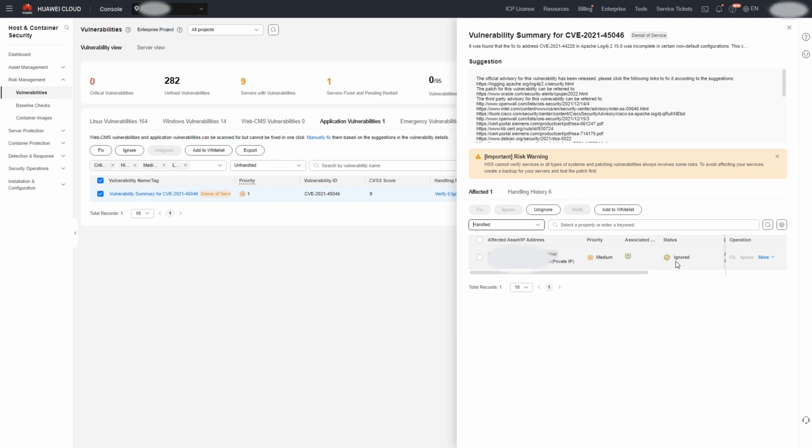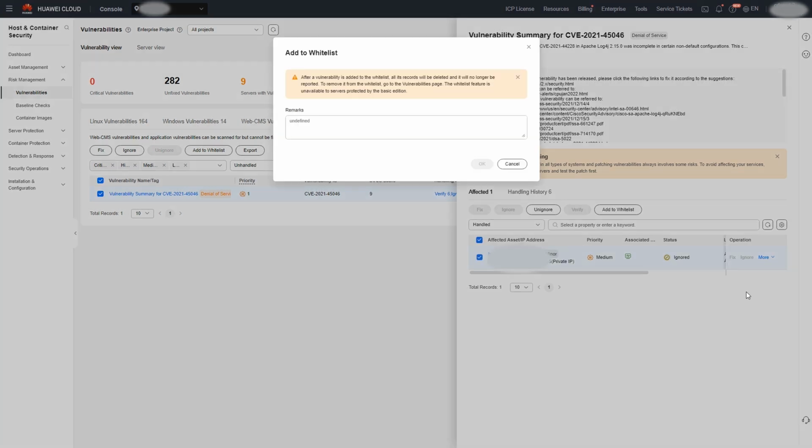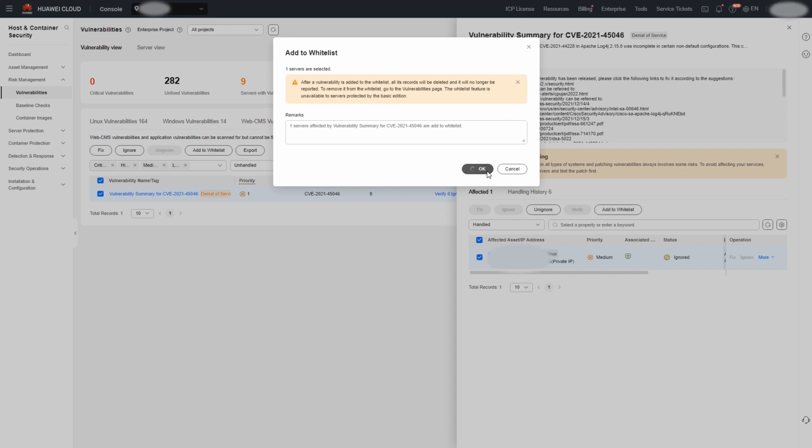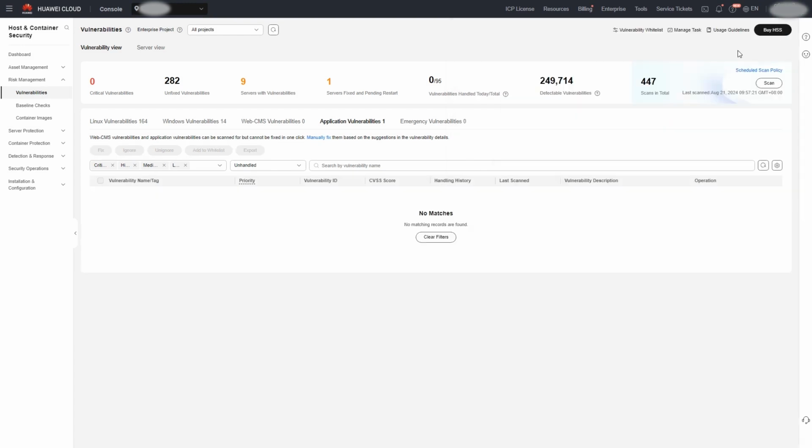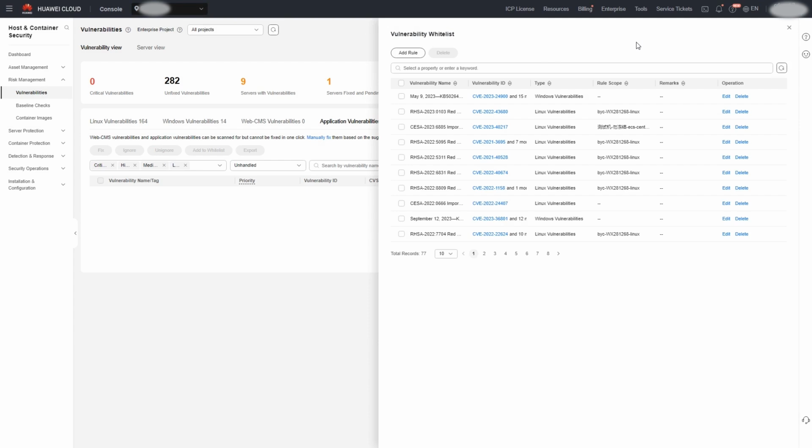After you click Add to Whitelist, the vulnerability status will change to Ignored, and the vulnerability will not be displayed after the next scan. You can click Vulnerability Whitelist in the upper right corner of the page to view the vulnerabilities added to the whitelist.